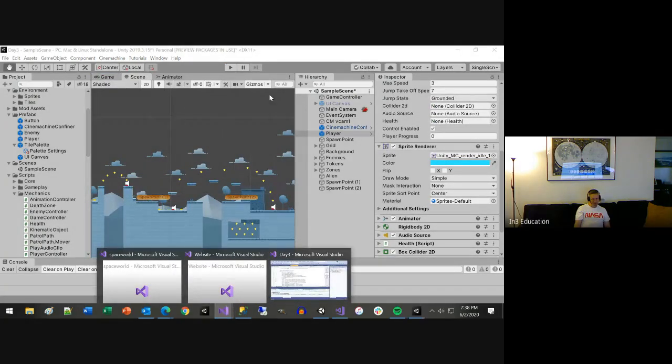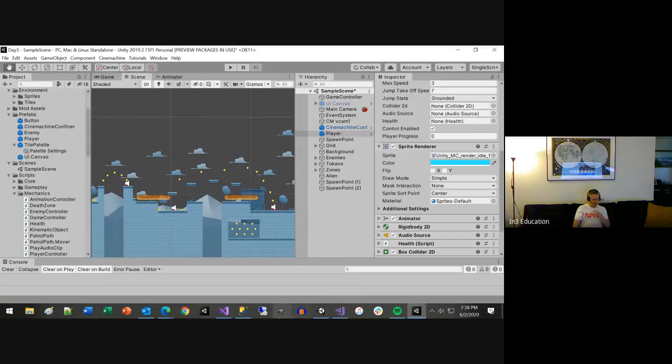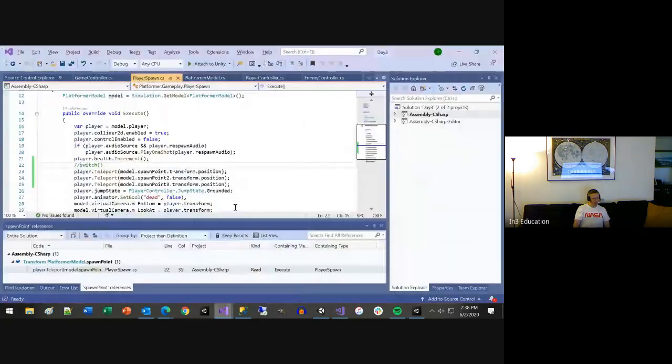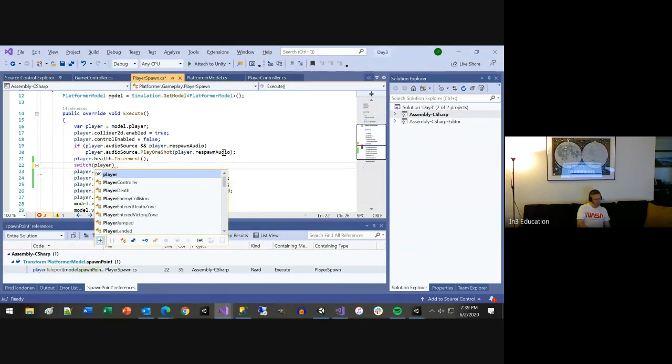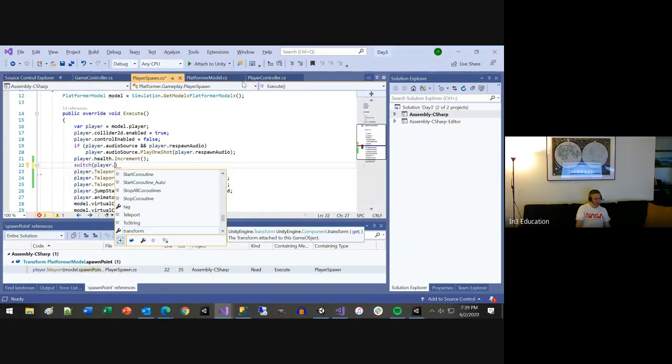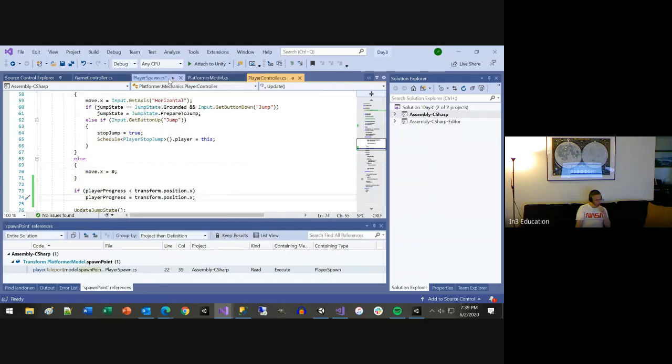If we go back, the code did what it was supposed to do, but we didn't have it programmed to do the right thing, because it first teleported us to the first spawn point, then immediately to the second, and then finally the third one. We want to do a little logic here with our switch statement that's based on the player's progress. What do we call it? We called it player progress.